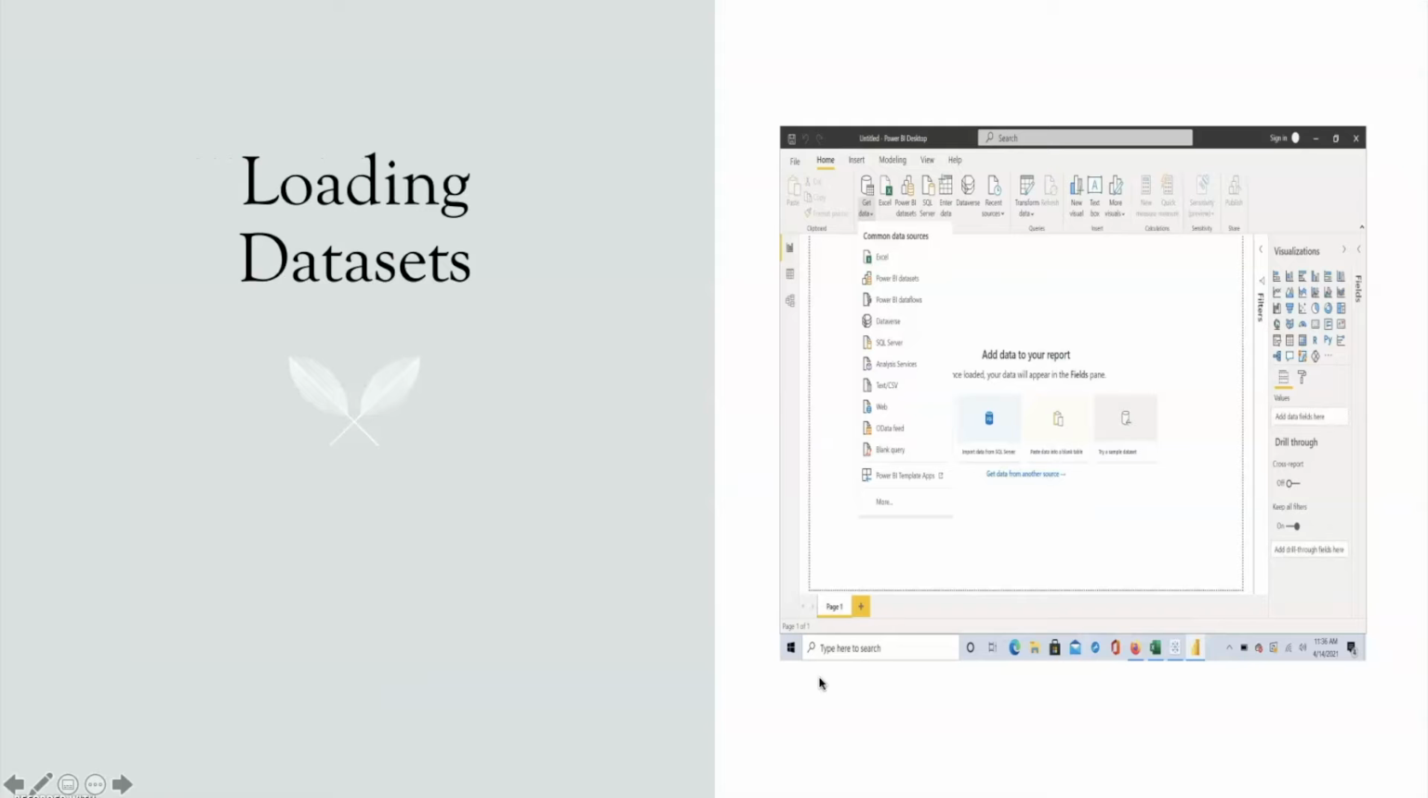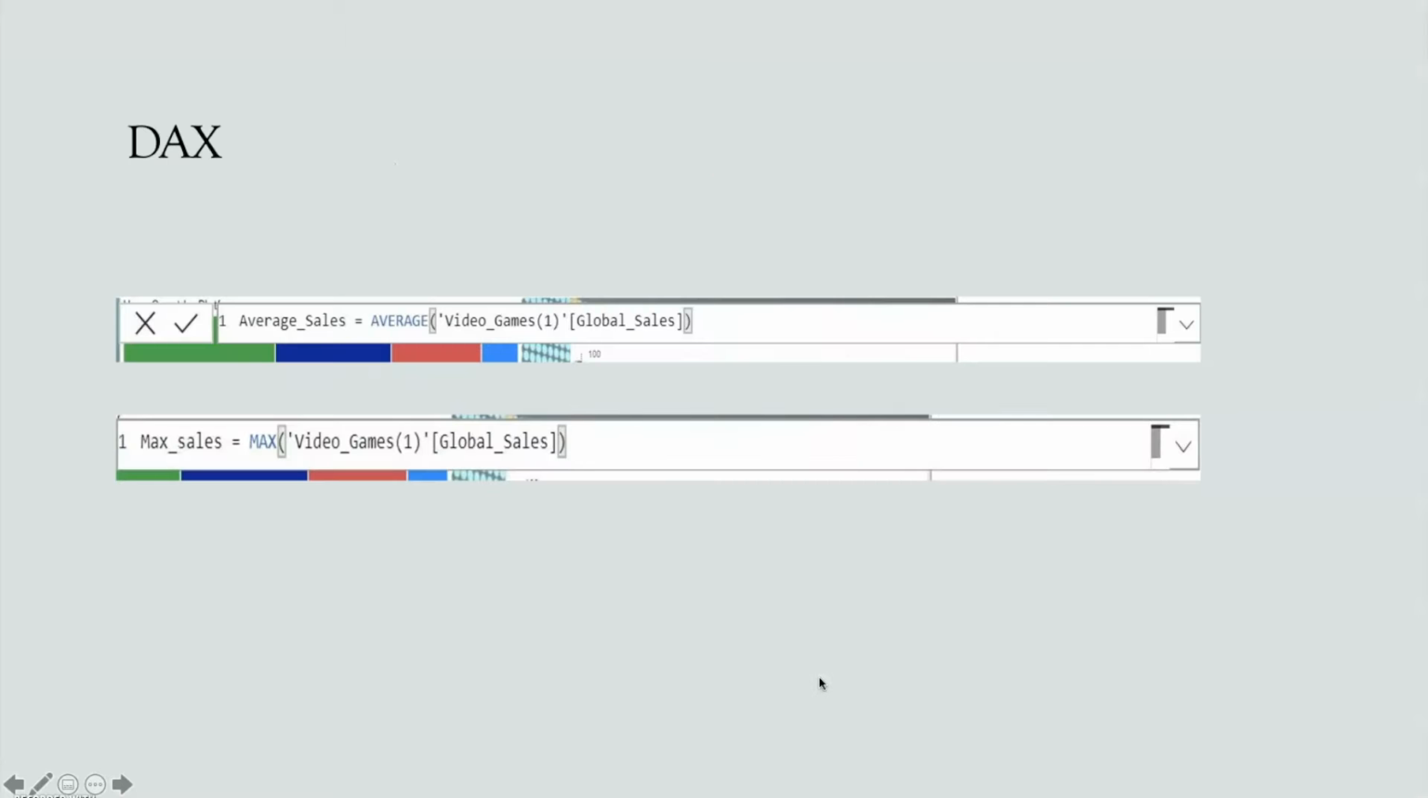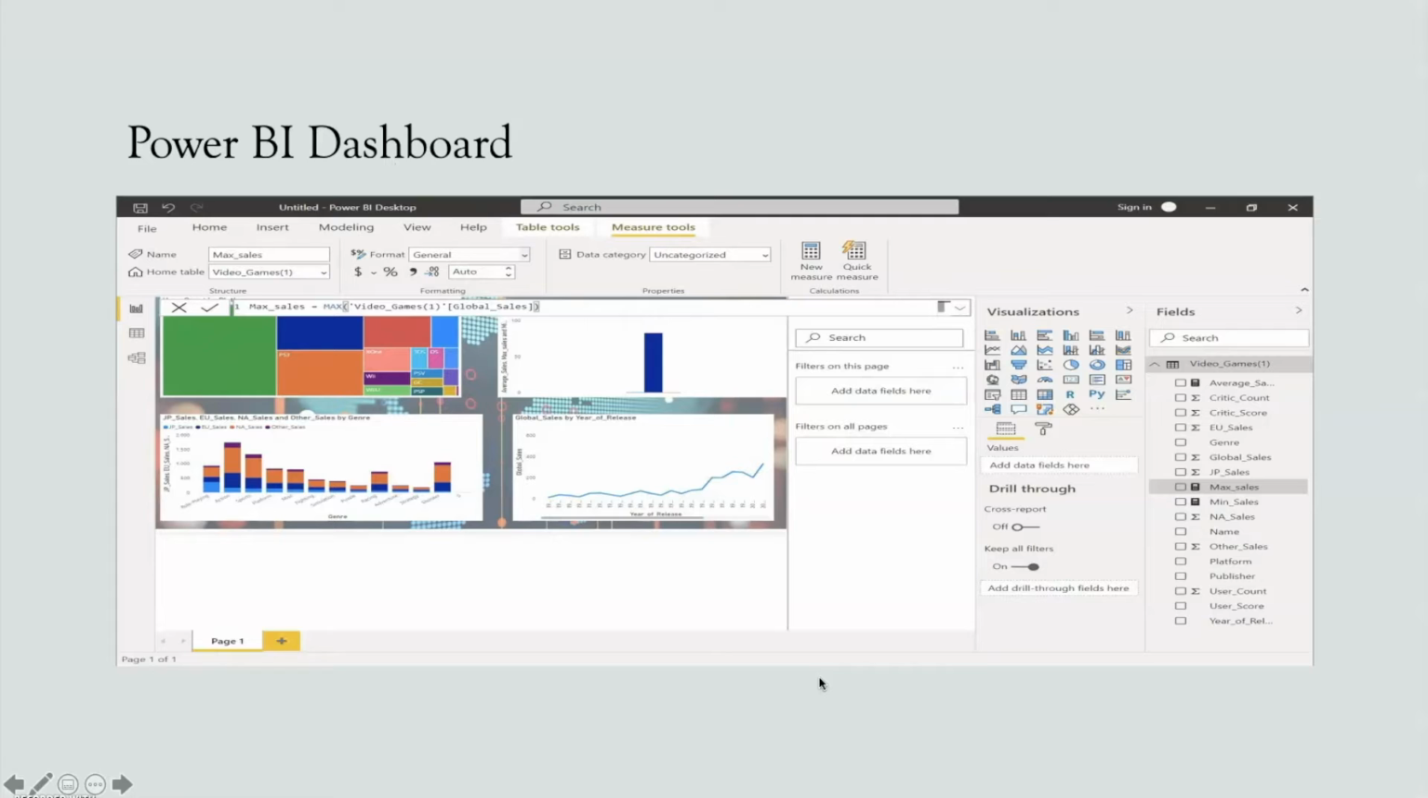I'm using both Tableau and Power BI for this assignment. I was thinking of using only Tableau, but then I found out that Tableau doesn't have DAX, and one of the requirements for this presentation was that we are supposed to use DAX. So I had to use Power BI as well. Basically, I'm using Power BI just because I need to show the DAX. And this is the DAX I created, average sales and max sales.